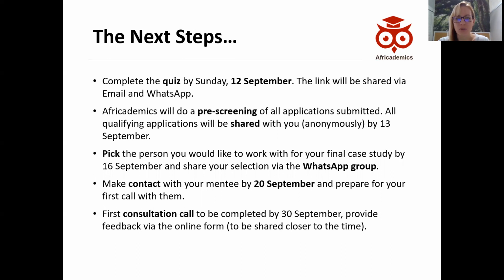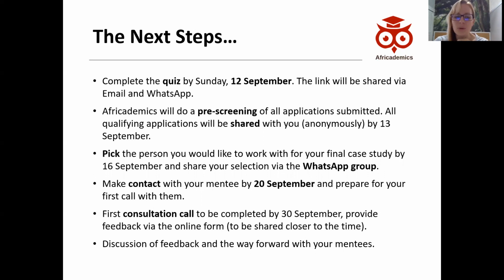And then you will be asked to provide feedback on that first call through an online form, which we'll also share a bit closer to the time. Because obviously that's also important for us to know what the outcome of that first call was, what you struggled with, what went well, so that we can build that into our program going forward. And after that, in early October, we will also have a little feedback session to reflect on how things are going with your first mentees. Very exciting. And then, guys, you are actually ready to graduate. Can you believe it?